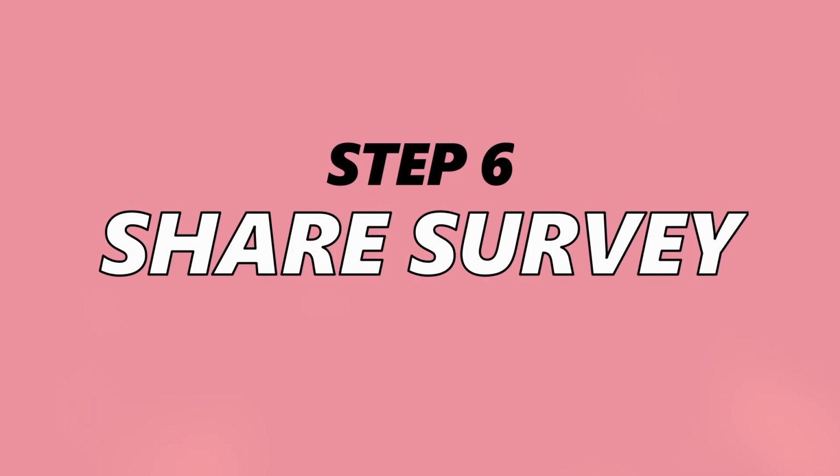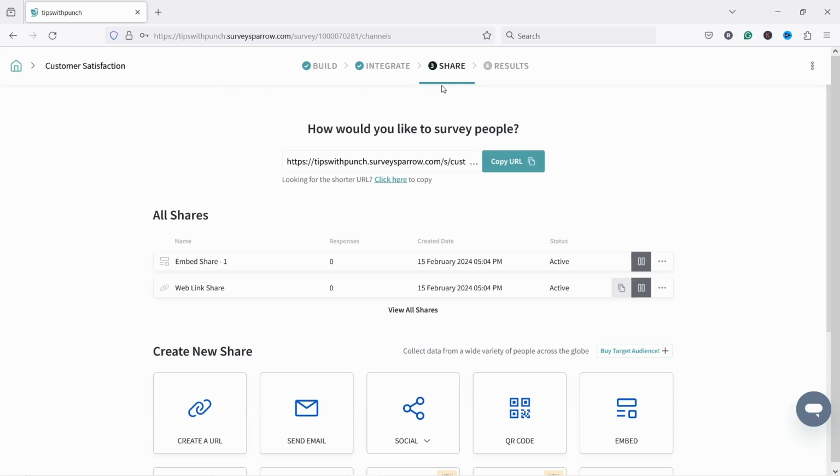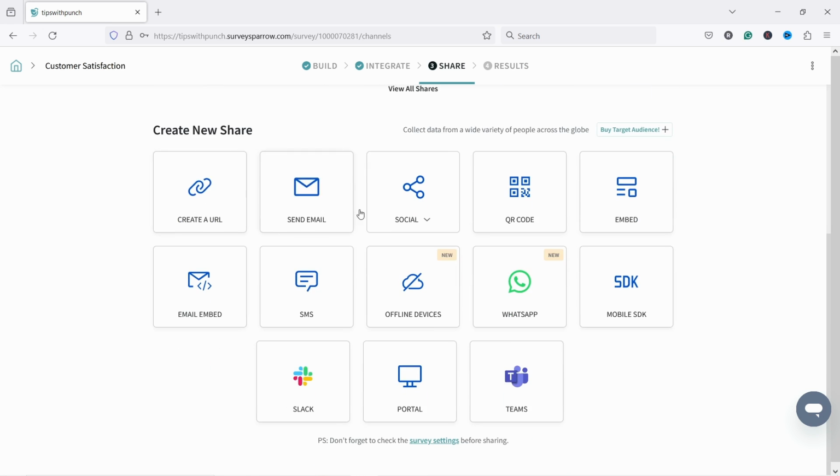Step 6 is probably the most exciting part as we can now share our survey with the world. And there's a few ways we can do that. Okay, let's go to the next part, which is share. And we can now share our survey with the world. And you have different options. So here you have create URL, send email, socials, even WhatsApp, and you can share in Teams or Slack. And QR code is pretty cool.